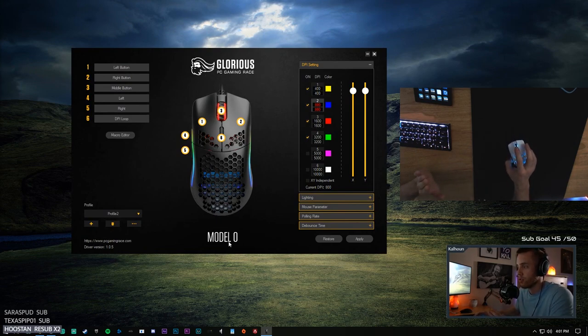So if we tune over here, as you can see, we got the whole Glorious PC Gaming Race, and it shows the whole mouse, and you've got 1, 2, 3, 4, 5, 6. These are the different mouse buttons on the left-hand side, and they pair up with the mouse. You can change it, like, if you didn't want your left button to be left-click, which is very odd. I don't know why you'd do that, but maybe some of you guys would know. If you do, let me know down below.